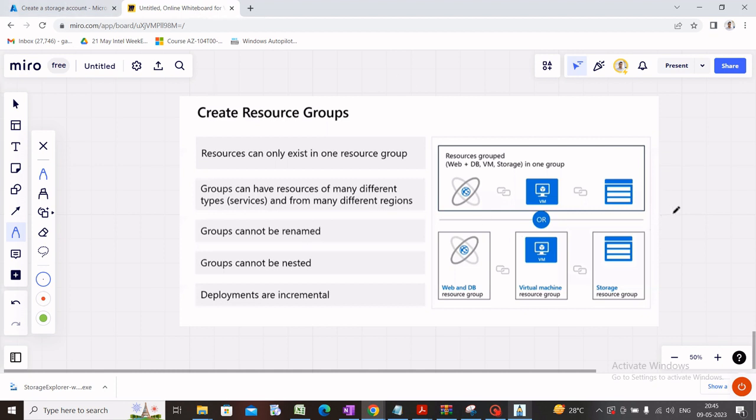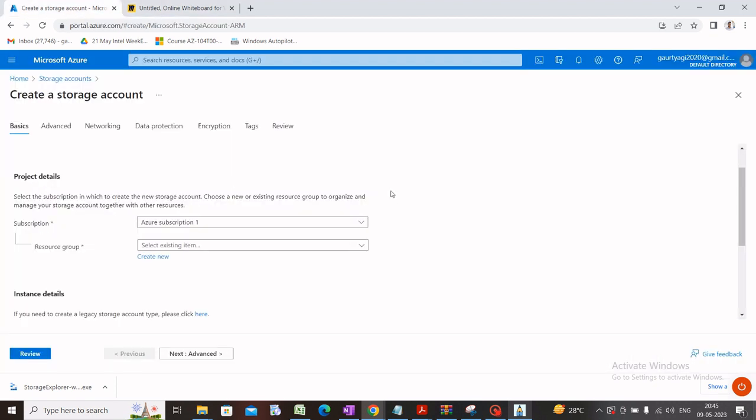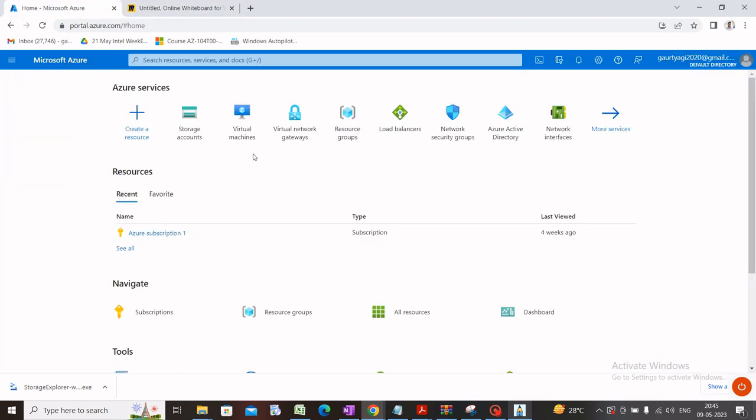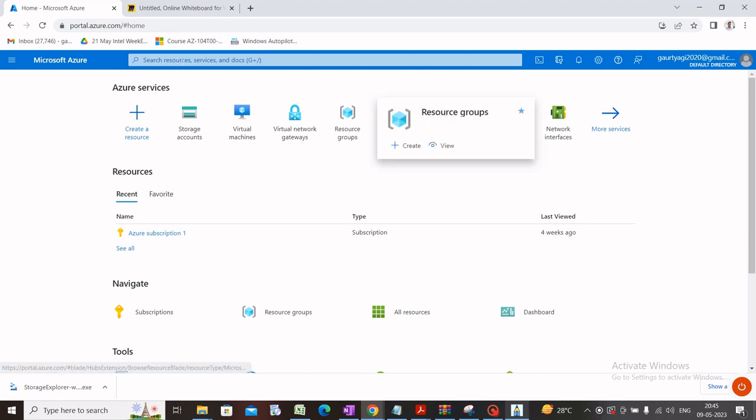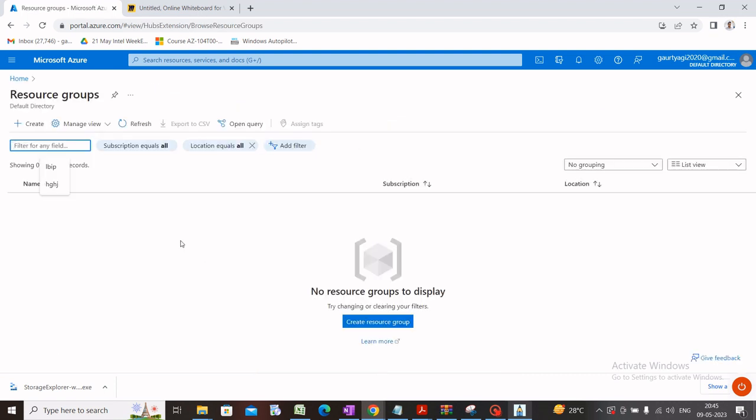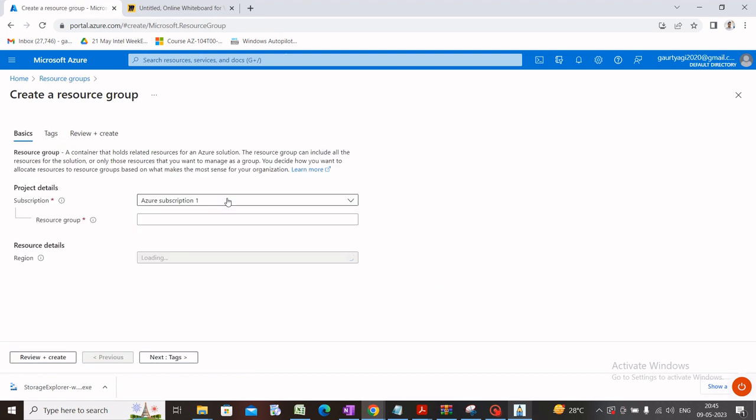Let me quickly jump over to my Azure portal so that I can show you. You can check it over here, resource group, or you can type it here as well. So let me open the resource group. As of now, I don't have any resource group. You can check it over here.